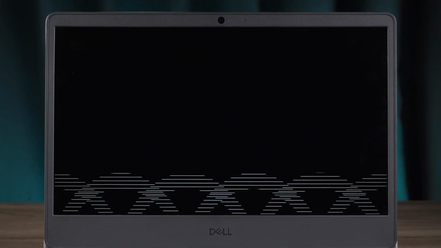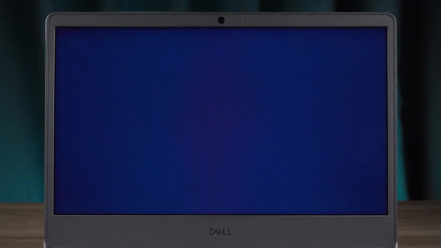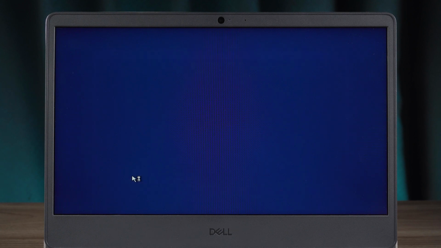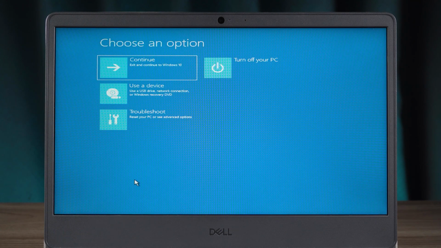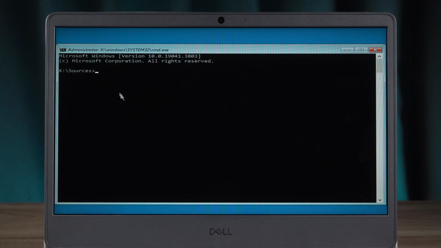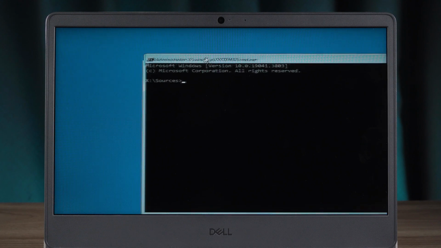Then wait for the Windows installer to finish loading. Now you need to click Next, then select the Repair your computer option. This will open the boot options. You then need to click on Troubleshoot, Command Prompt. Open the command prompt here without entering a password for verification.